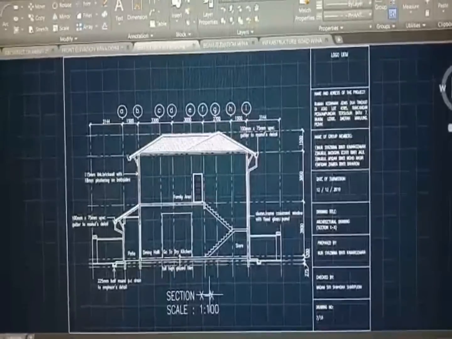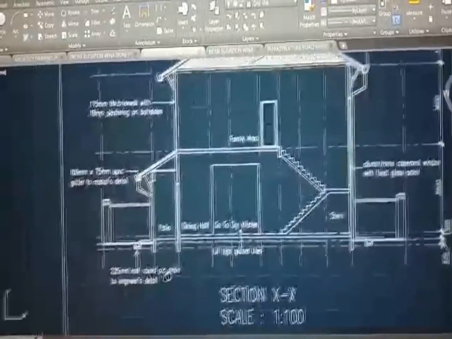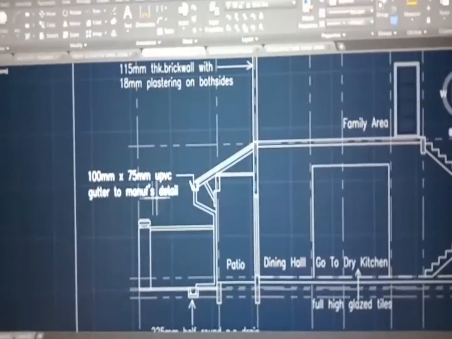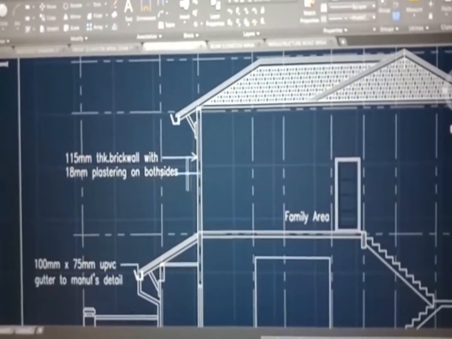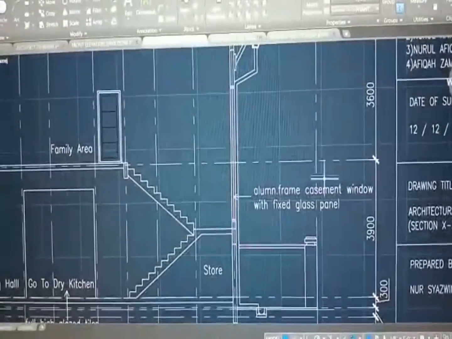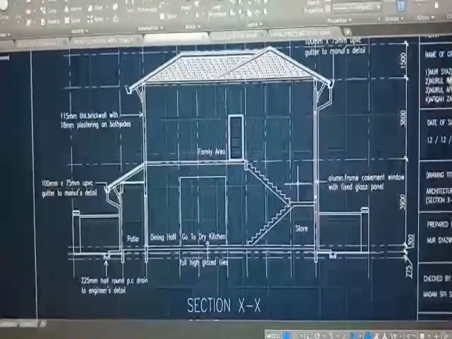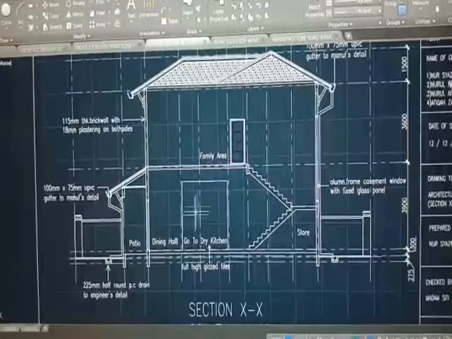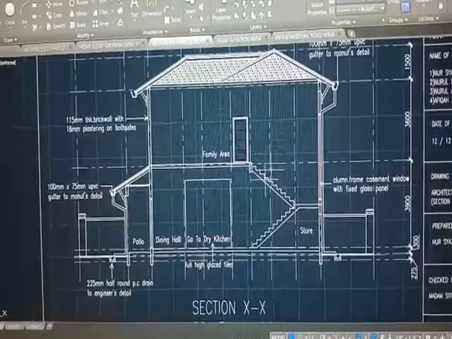Okay, for the section XX of the architectural drawing, we have the half round drain to engineer detail. Also have the UPVC gutter to minor detail, the brick wall with plastering on both sides, and the casement window with thick glass panel. Also, this is a section of the house, so we can see inside the house. We can see the family area, dining hall, patio, store, and the stairs.